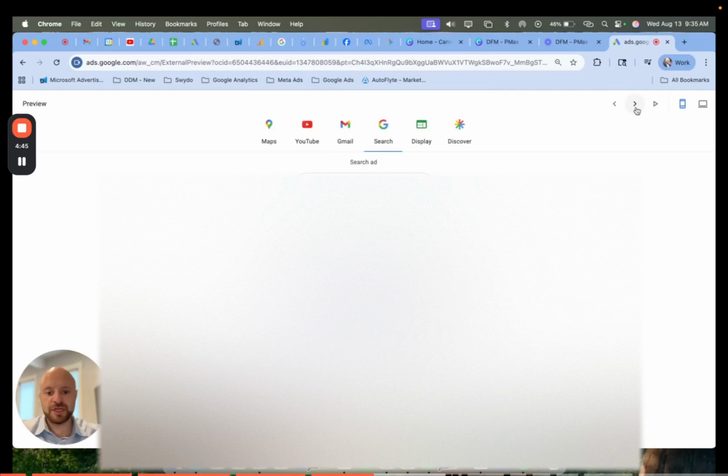Then you have search ads. Here's one example. Here's two examples. Here's three examples, four. So we understand search ads. A lot of different ones on there. And then we have another type of search ad, but this is actually a search local ad.